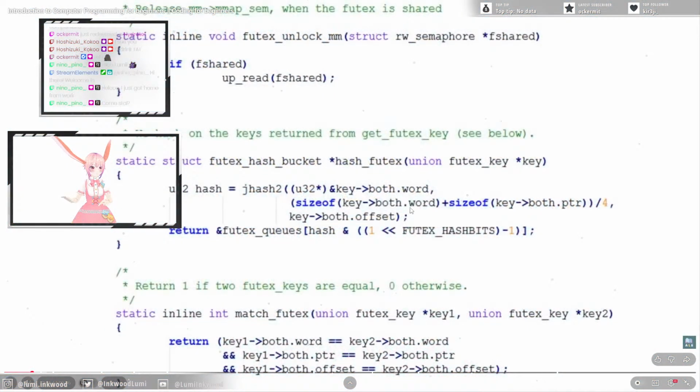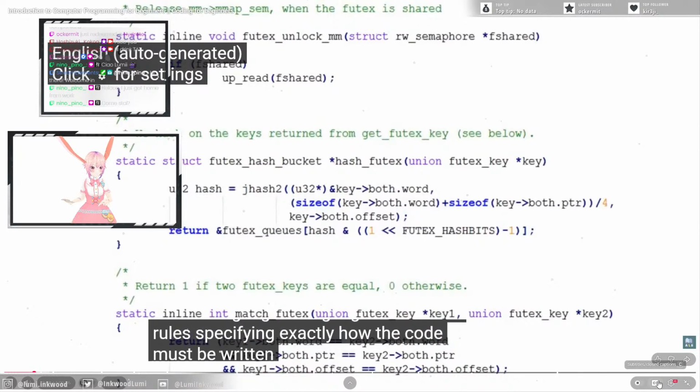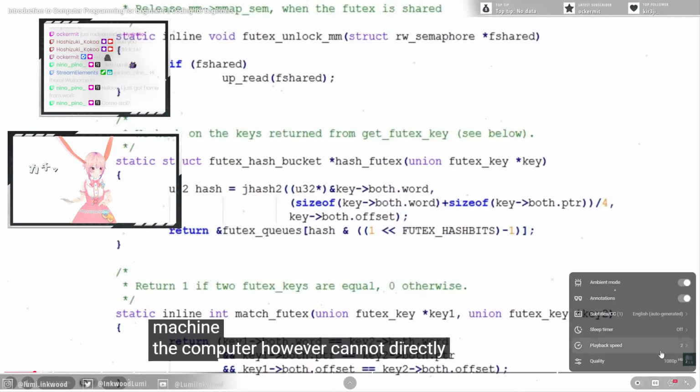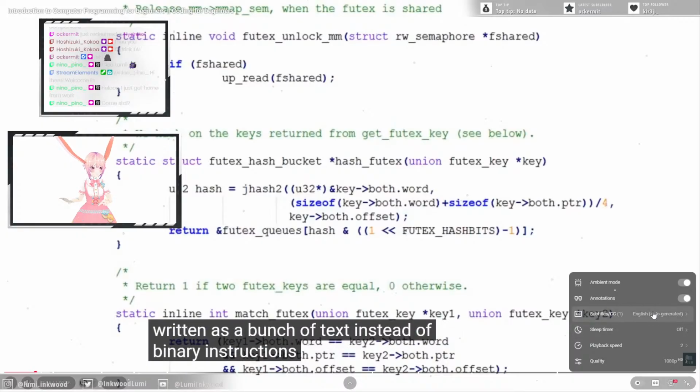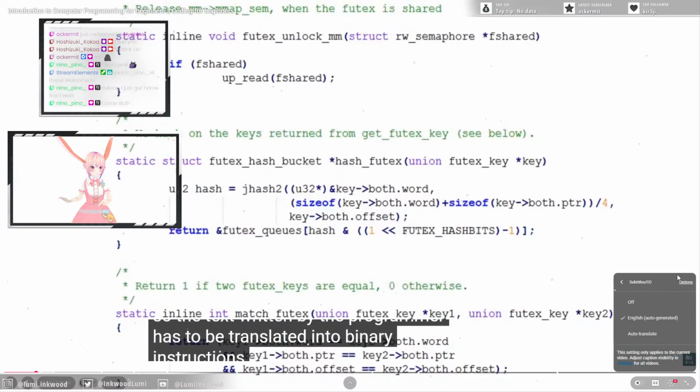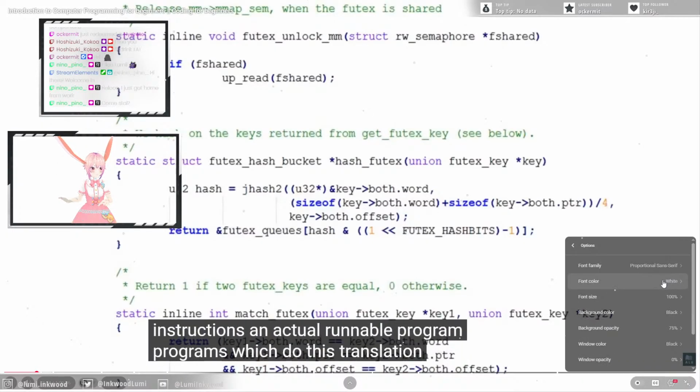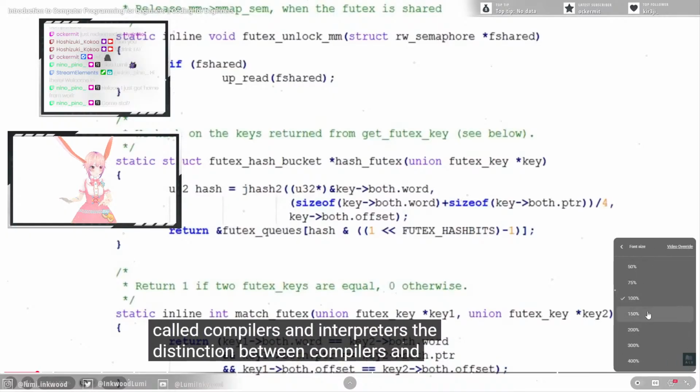The solution to this problem is to create programming languages. In a programming language, the programmer writes code in a form that's more human-friendly. It's of course not a human language like English, but rather a formal language with formal rules specifying exactly how the code must be written to be understood by the machine. The computer, however, cannot directly execute such code because the code is written as a bunch of text instead of binary instructions. So the text written by the programmer has to be translated into binary instructions, an actual runnable program. Programs which do this translation are called compilers and interpreters. The distinction between compilers and interpreters we'll discuss in a later video.